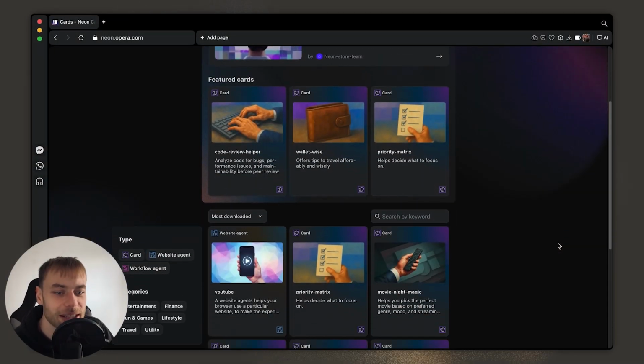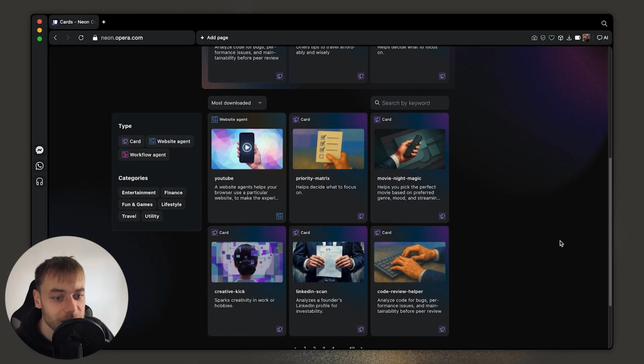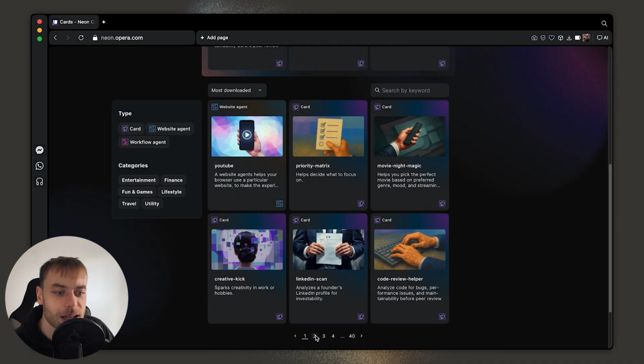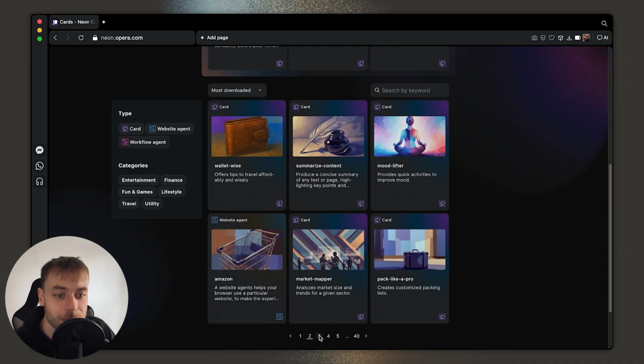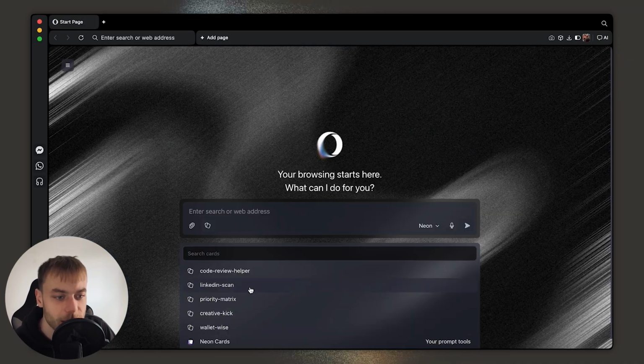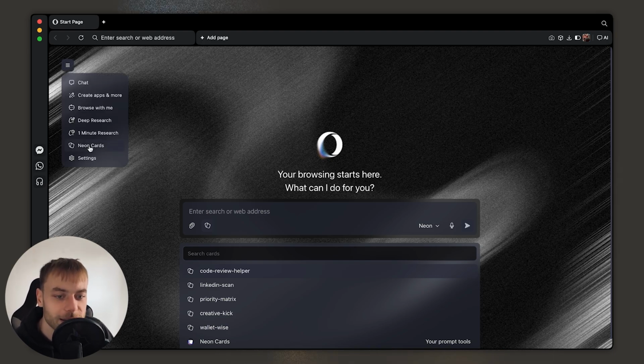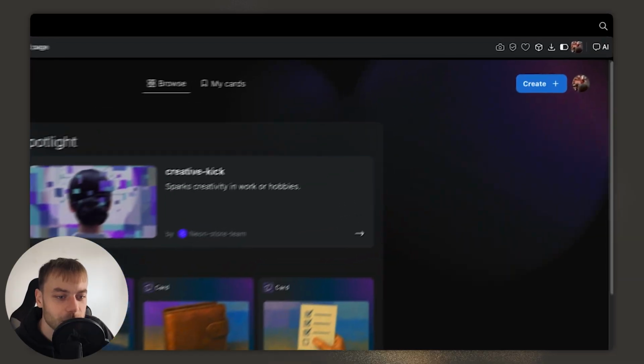Now let's take a look at Neon Cards. Neon includes cards, which you can access through the Neon Card Store. Cards are quick, guided prompts that add structure to your requests, helping you get better results without writing long instructions over and over again.